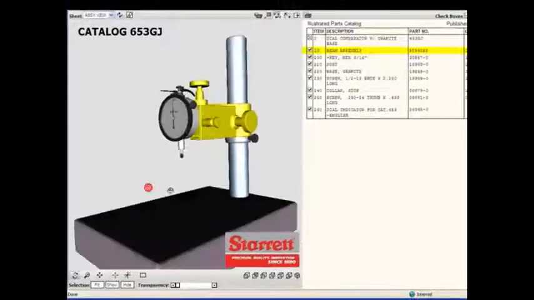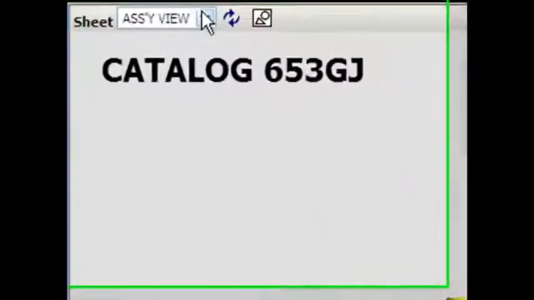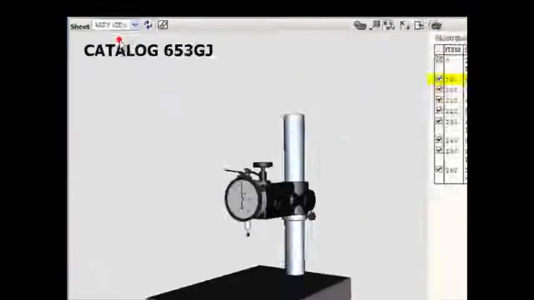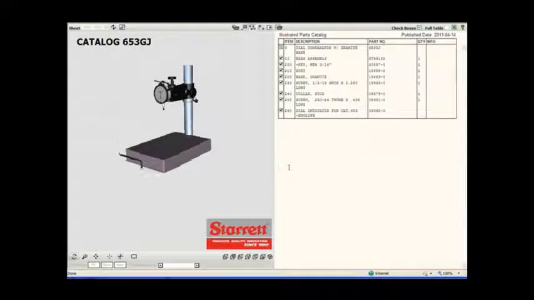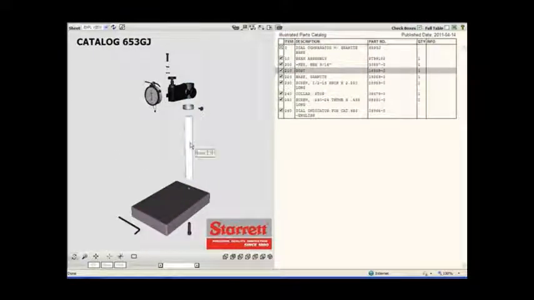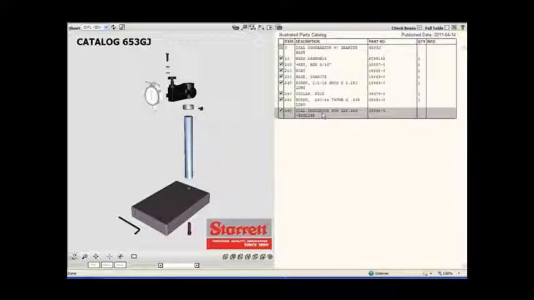To access more detailed views of the product, select the Sheet drop-down in the upper left-hand corner. Here you'll find breakdowns of the product per subassembly or kit. When you hold the mouse over a component, it will highlight in the parts list to give you instant validation of the part you require.